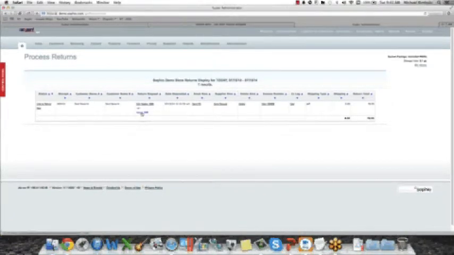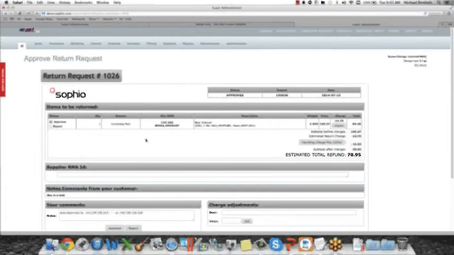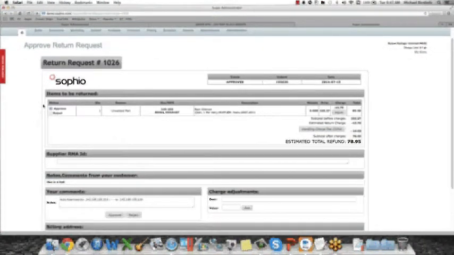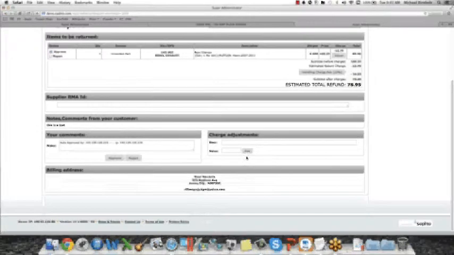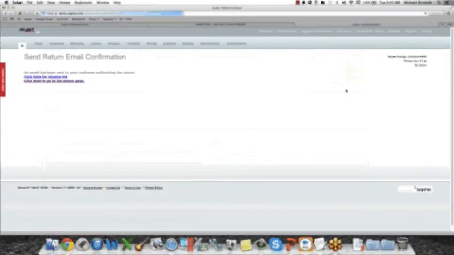If I click on adjust, it brings up an interface similar to what you saw before. And you can see here, we can approve or reject it. We could add the supplier RMA if we now have it. I can add comments. Okay, I can adjust it if I wanted to. And when it's all set and good, if I don't want to do anything, I just click approve. And basically you can see we're approving a refund of $78.